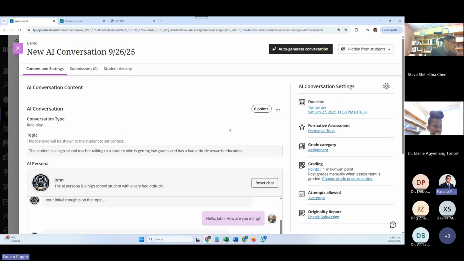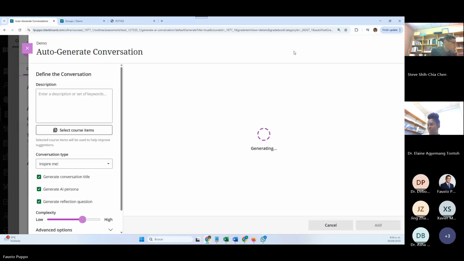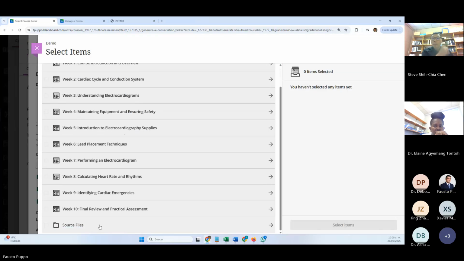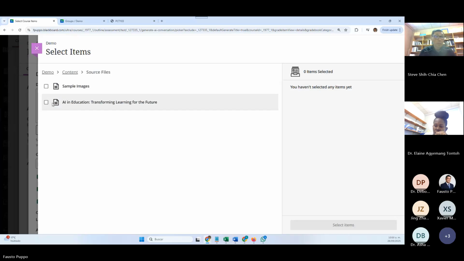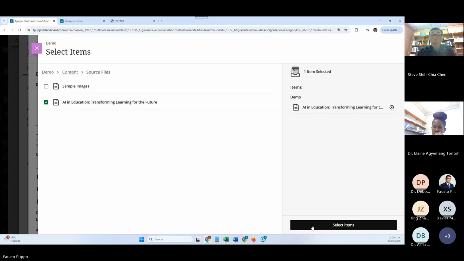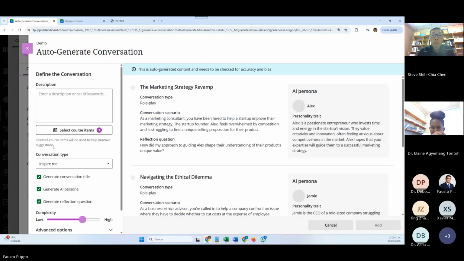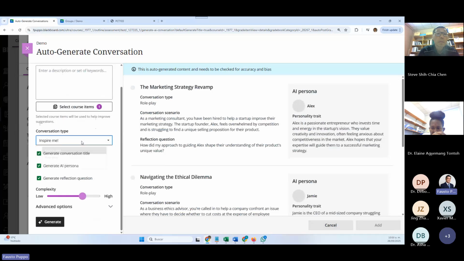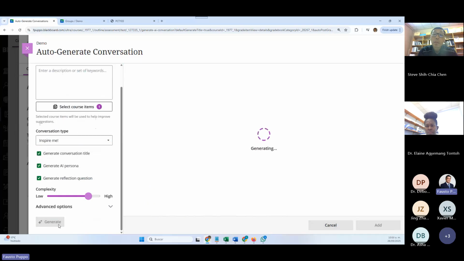But of course, you can even use the AI design assistant to automatically generate these conversations. Okay, let's enter a description here. I'll select the course item, the one on AI in education, and different conversation types, role play and Socratic questioning, more complex, and generate and see what it comes up with.